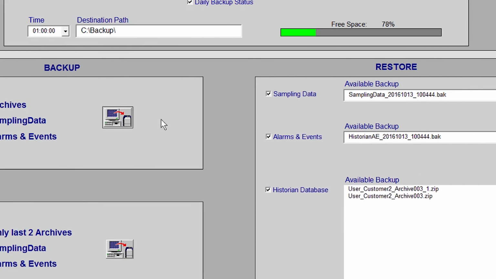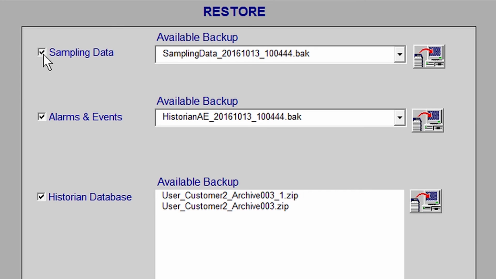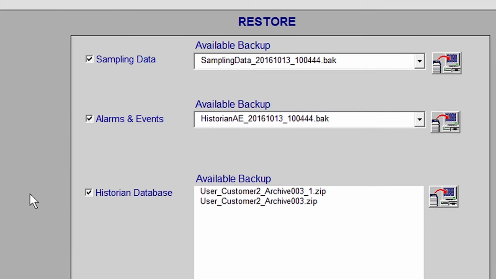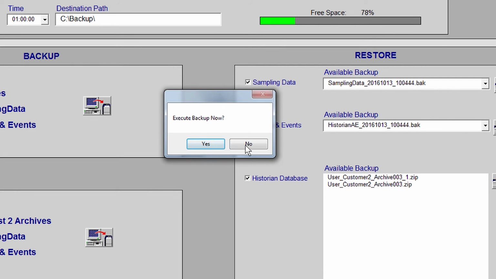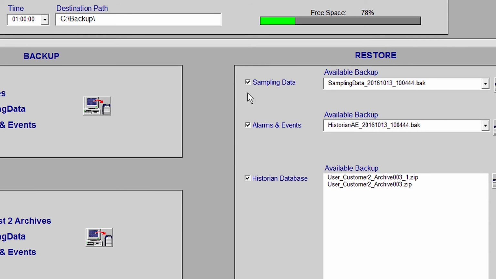The sampling data is stored separately from the alarm and events. System backup can be manually initiated for each item separately. If it is necessary to restore the system, sampling data can be restored separately from alarm and events.